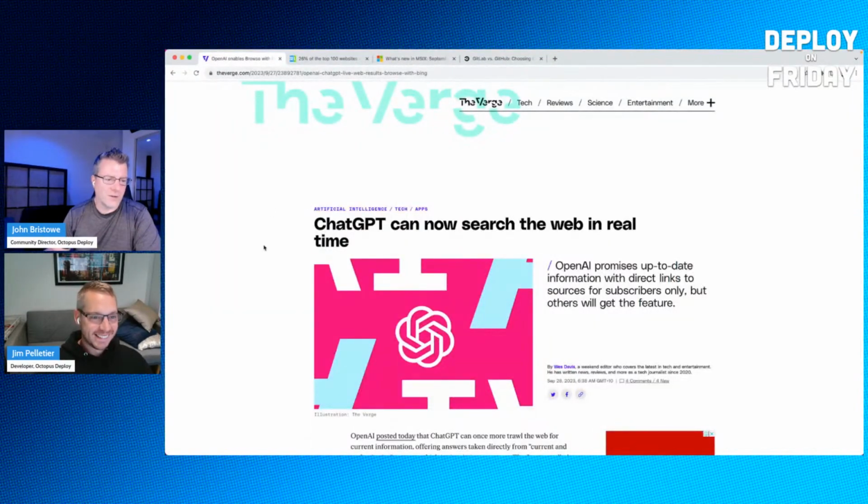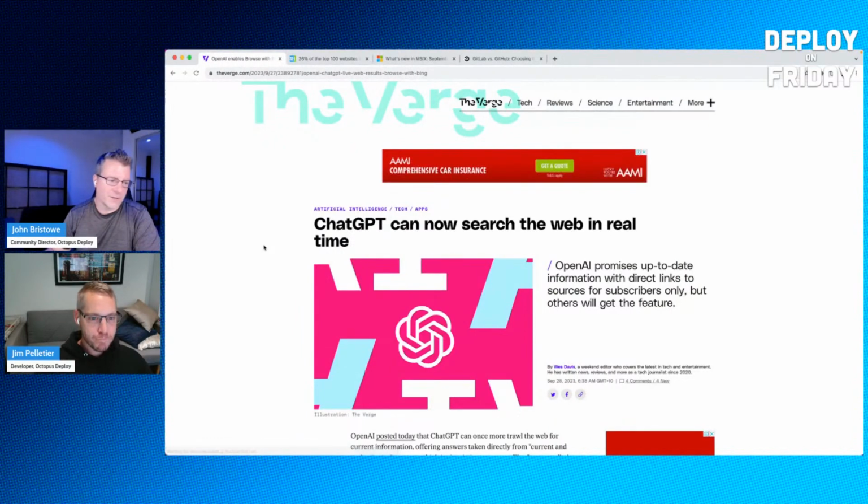Shifting gears to ChatGPT, because everyone's using ChatGPT, I guess. This was announced just a few hours ago. ChatGPT can now search the web in real time. This is a bit of a game changer because one of the common things most people know about ChatGPT is that up until recently it was limited to September 2021 data. It knew about the internet back then, but anything that happened after that date, it didn't know about.